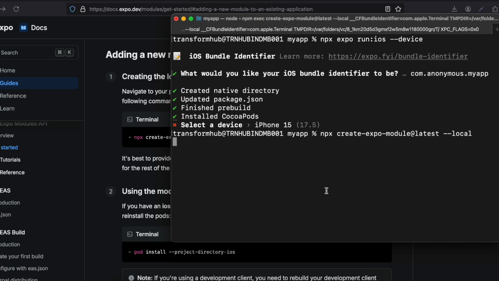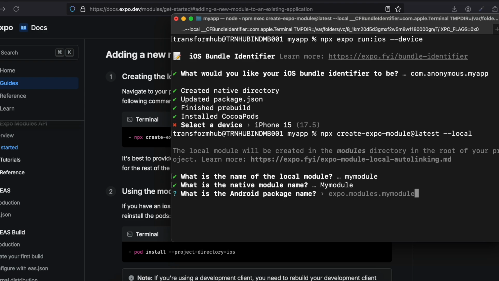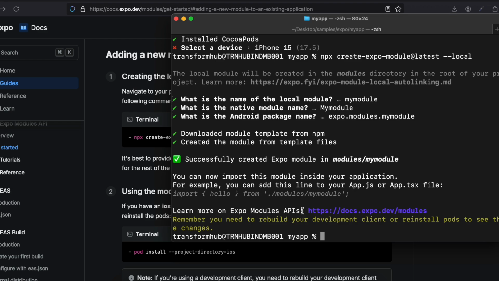Okay, let it do its thing. So I'll just name it as my module. You can change the name to whatever you feel like, and here I'll just press enter. Here also I'll press enter and let it do its thing. Okay, so this was pretty quick.